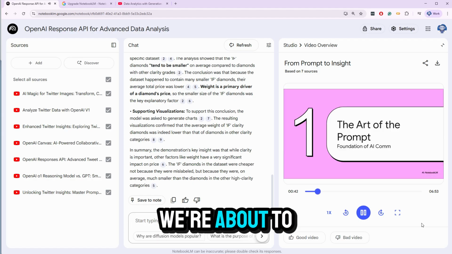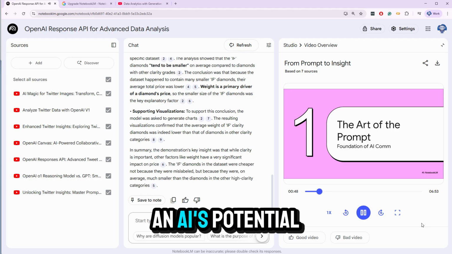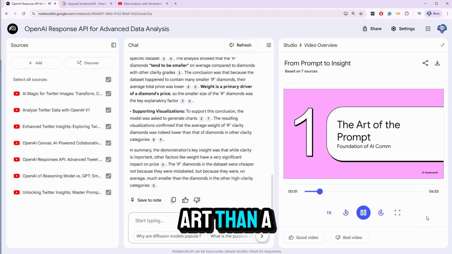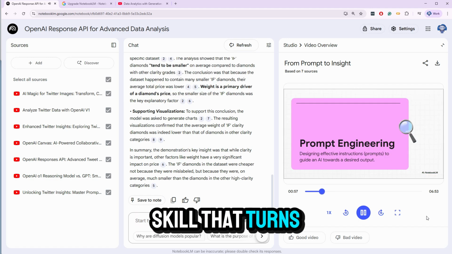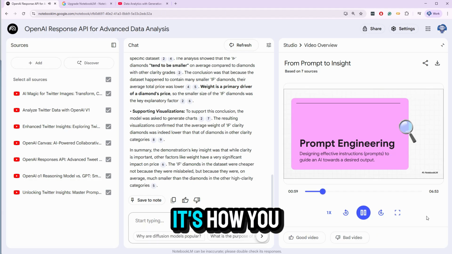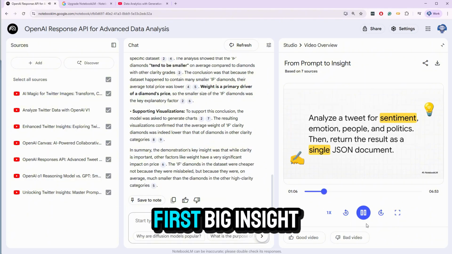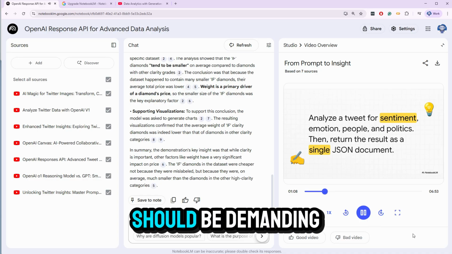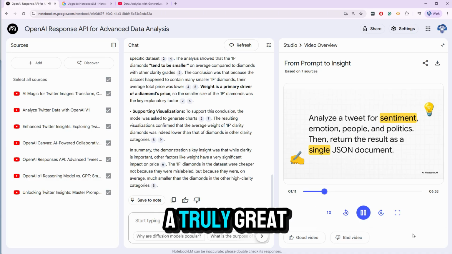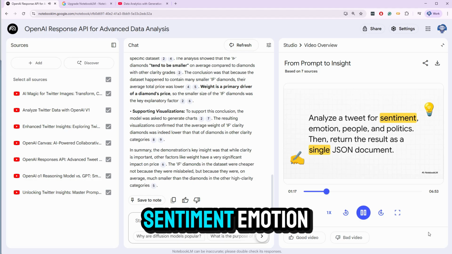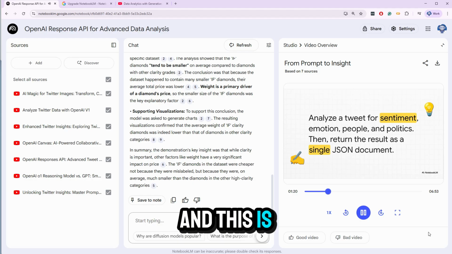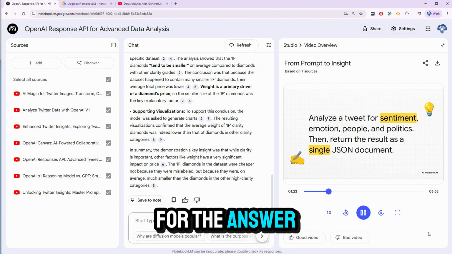You know, everything we're about to talk about today, it all starts right here, with the prompt. It's really the key that unlocks an AI's potential, and getting it right is definitely more of an art than a science. And of course, this art has a name: prompt engineering. This is the skill that turns a simple question into a powerful command. It's how you go from just chatting with an AI to actually controlling its output with some incredible precision. And here's the first big insight. You can, and you absolutely should, be demanding with your prompts. Look at this. A truly great prompt doesn't just ask for one thing. We're asking for 4 different kinds of analysis all at once: sentiment, emotion, people, and politics. And this is crucial. We're telling it the exact format for the answer, a single JSON document.